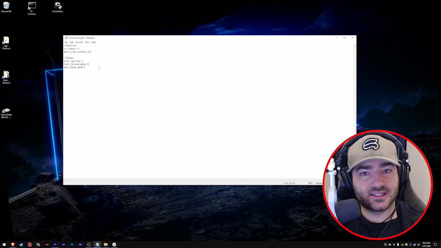Okay, so this ties into the last one, the host thread mode. It all deals with hyper-threading or multi-threading. Again, I have this off. I really don't need it on my computer, nor does my computer function any different if I turn it off or on. So I have it off.